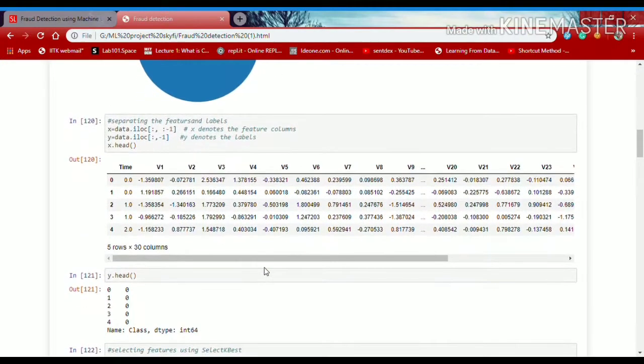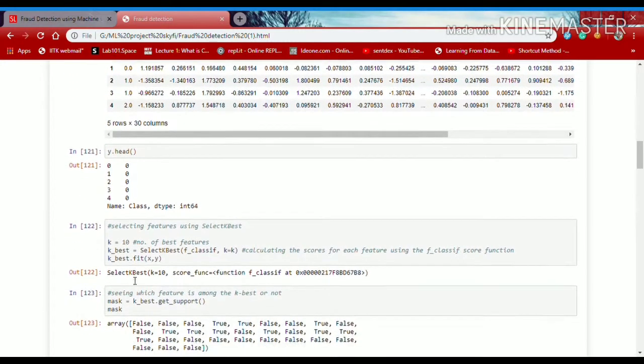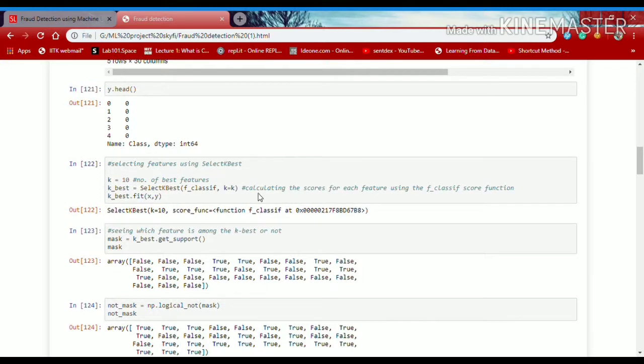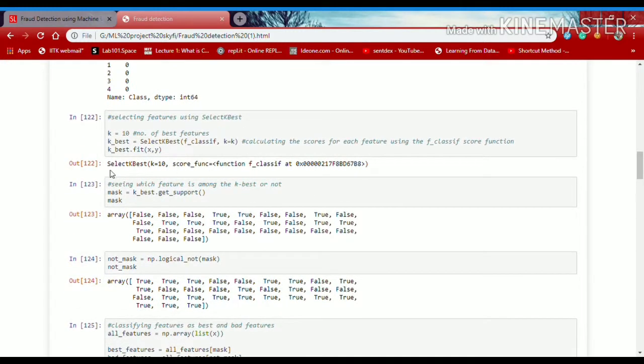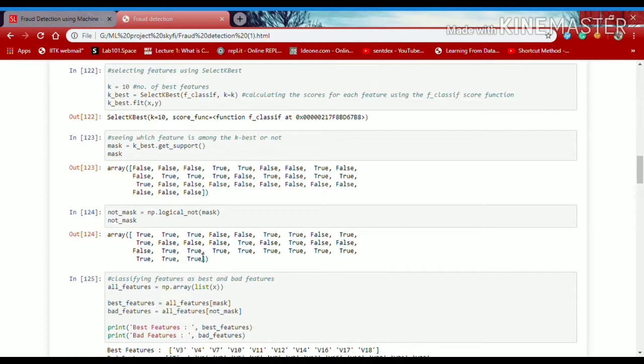Now I am separating the data into X and Y, where X denotes the feature columns and Y denotes labels. With the help of SelectKBest of the sklearn library, I am selecting the best 10 features which would greatly influence the target value. Using kbest.fit, scores are calculated for each feature using the f_classif score function. Now, using k_best.get_support, we will see which features are best or not.